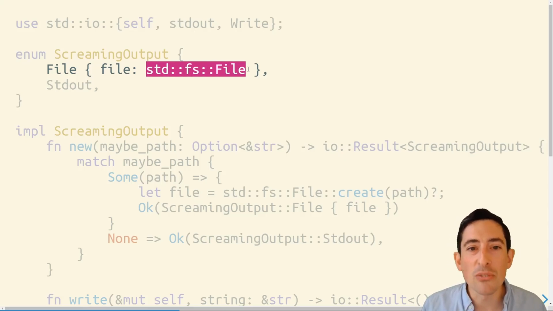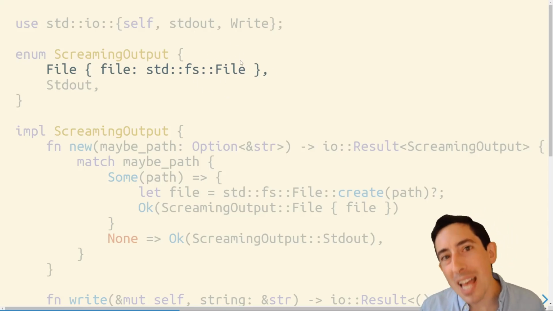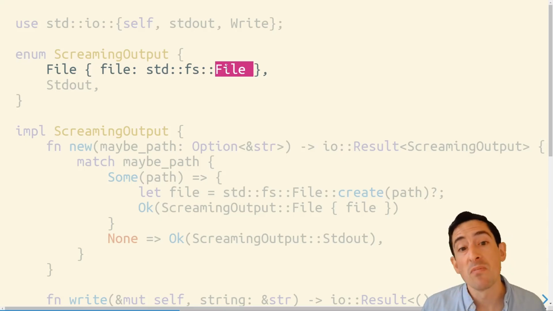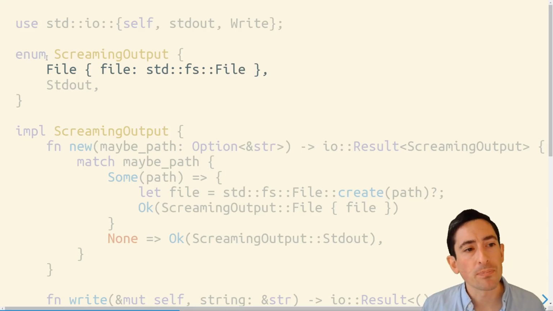Files closing themselves. This is kind of the textbook example of resource management. This is why destructors in C++ are very nice and convenient. This is why drop in Rust is very nice and convenient.